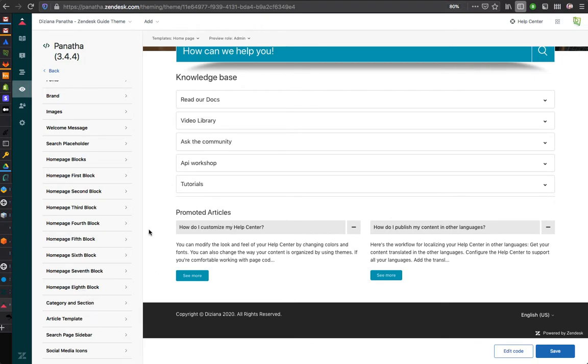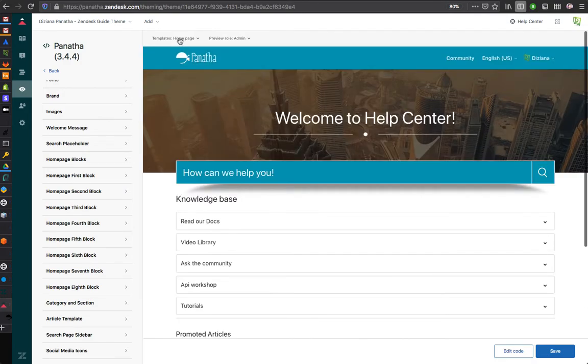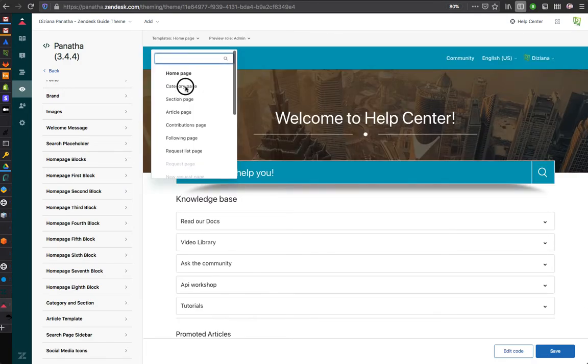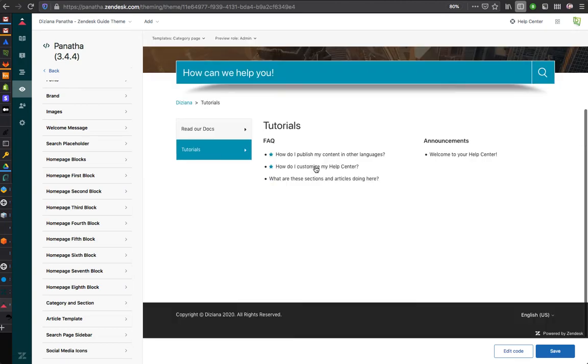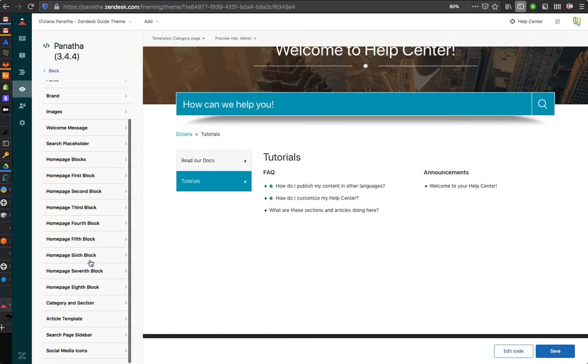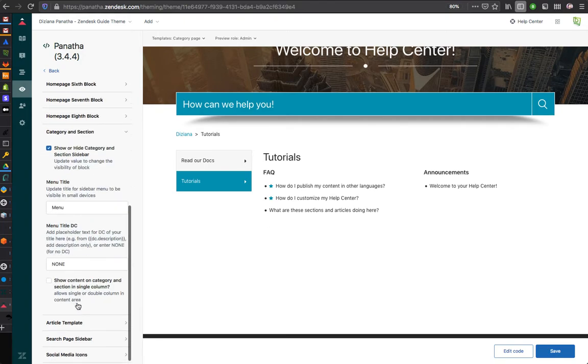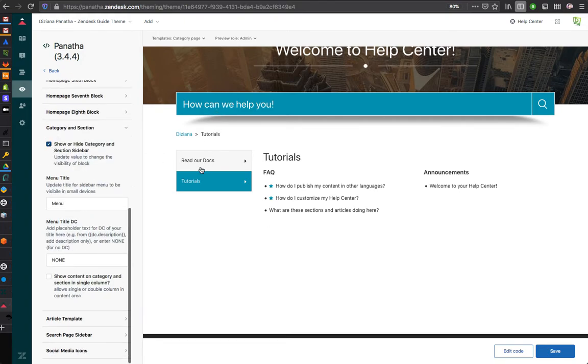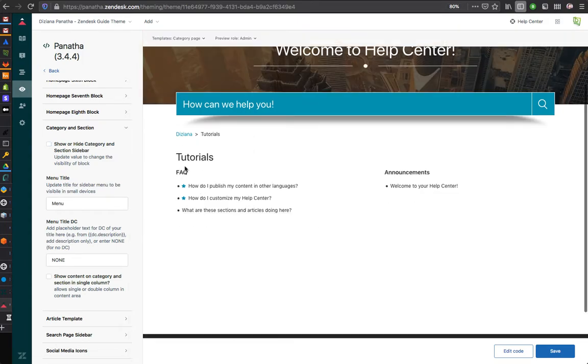Now let me show you how the category page shows up. This is how the category page looks, and we provide a setting that allows you to hide this sidebar on the category page if you don't like it. And if you want your content to appear in a single column, you can also do that on the category as well as the section page. So you can do this single column thing.